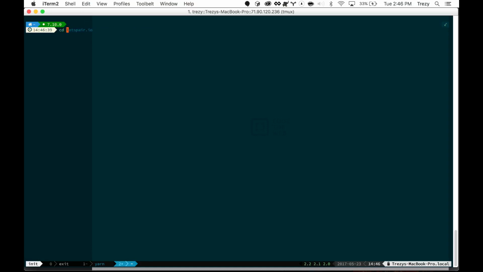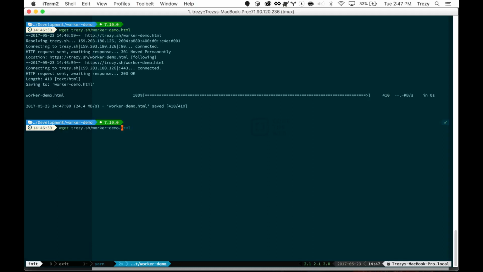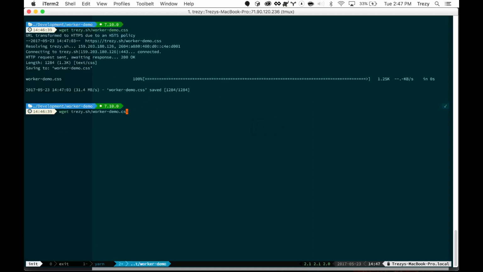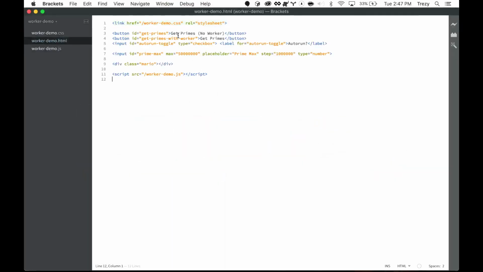We're going to go to development, worker demo, and we're going to wget trezzy.sh/worker demo.html, and then we'll get worker demo.css, and we'll get worker demo.js, and that should be everything that we need. Okay, so we've got HTML, it pulls in the CSS, and the JS. Great, so that works. All right.